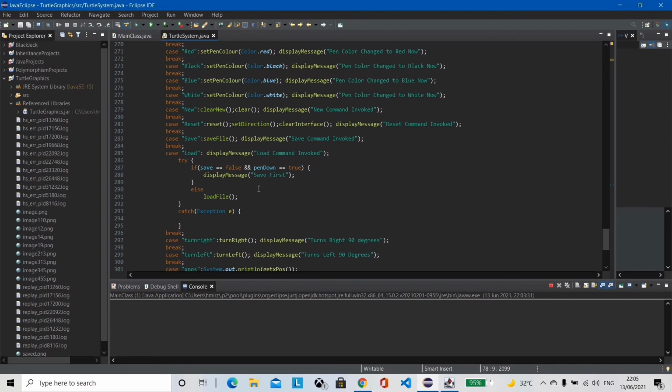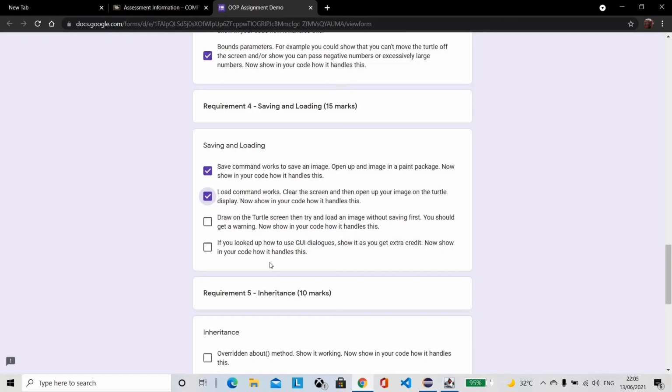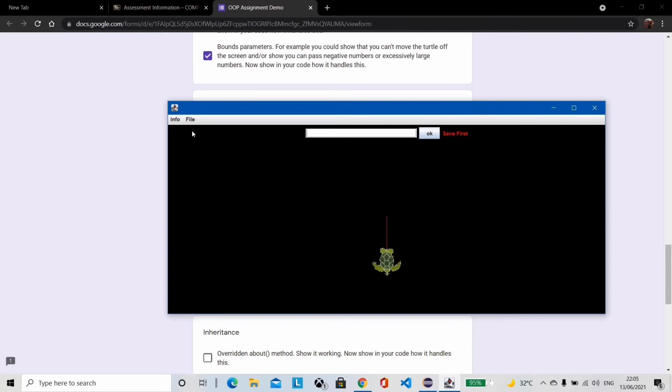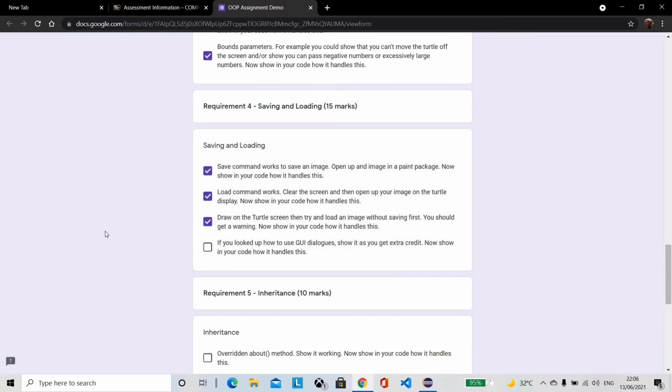A bit complicated, but I hope you got it. So that's how you cannot load an image without saving it. It works like this as well. I try to load, it'll tell me save. Alright, if I clear everything, new, reset, try to load, it won't let me do it. It'll tell me to save first. So that logic worked for me.